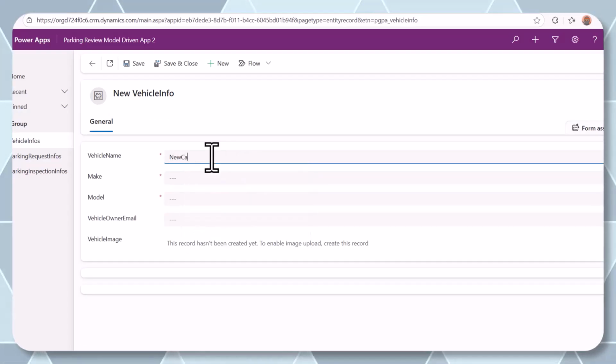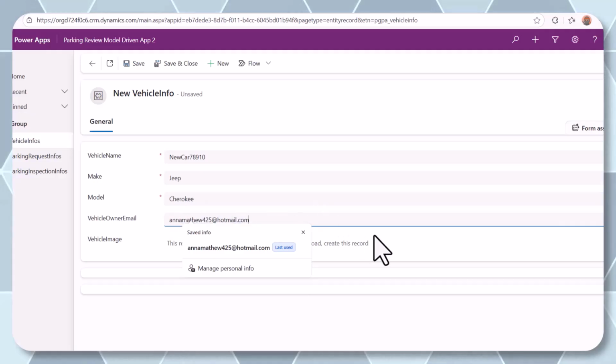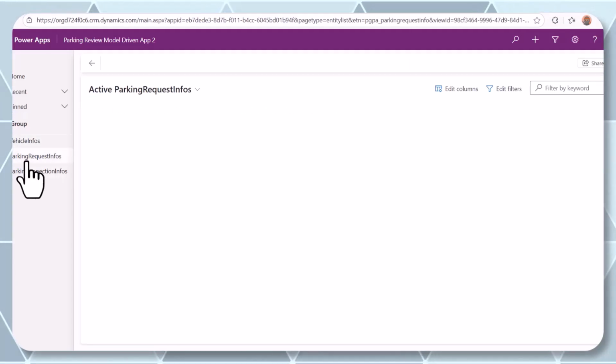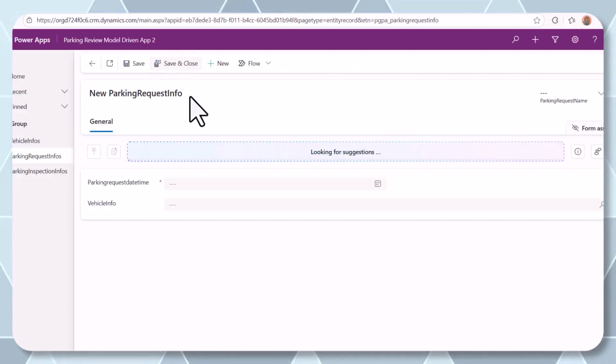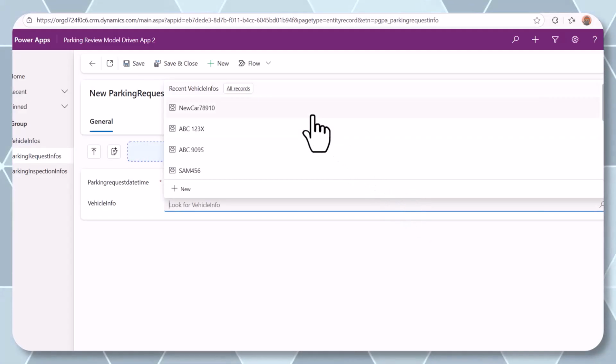So we first create the form, where I input the vehicle name, make, and model. In this case, I'm putting in my email address. Then we are putting in the parking request date and time and saving. In this case, in the parking request, it will auto-generate a unique ID.